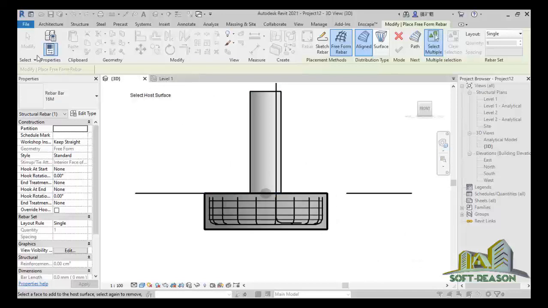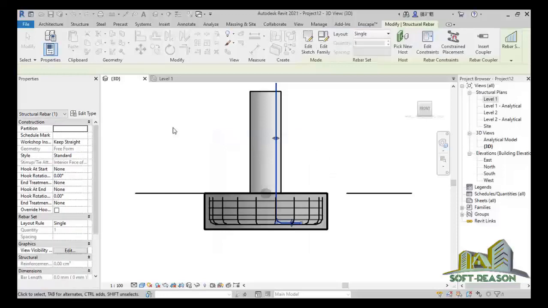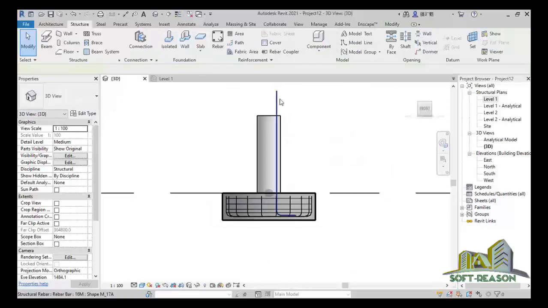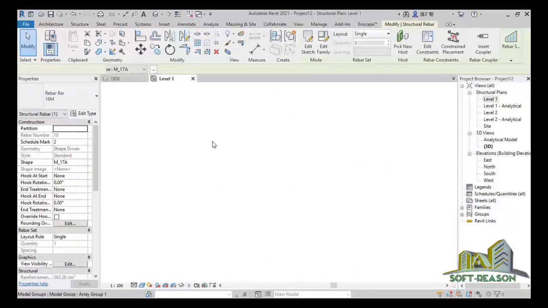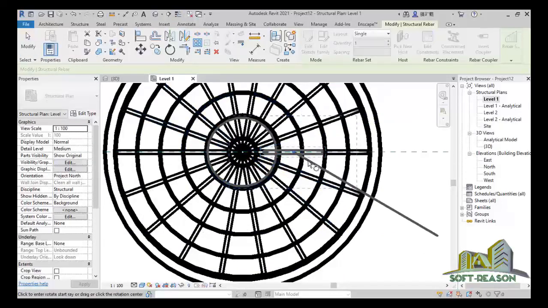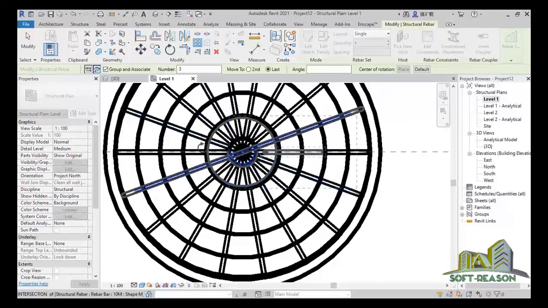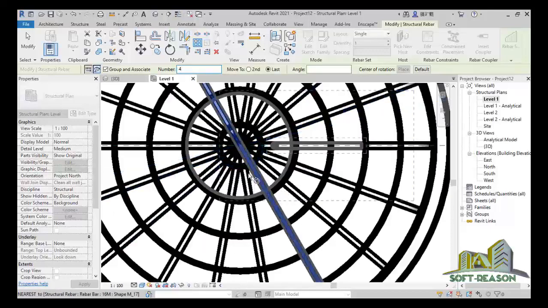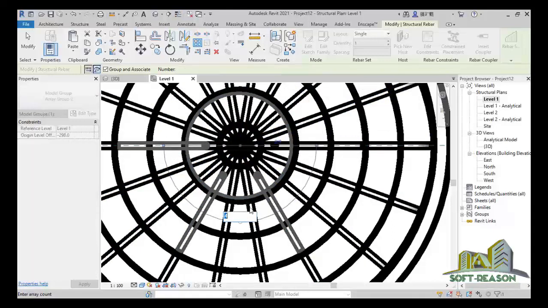I go straight away, right click on cancel, then I go to the plan view. This is the 3D view, so you can select it there, then go back to level 1, click on array. Hit the spacebar, come straight away to this number, make it 4. Pick the center point, pick this point, move your hand to this other point and place it there. So you have this reinforcement just like this. You can see 1, 2, 3, 4 of that.